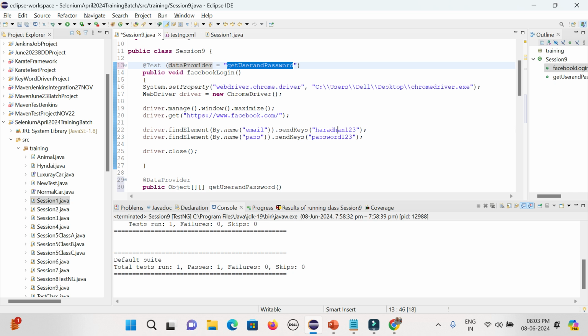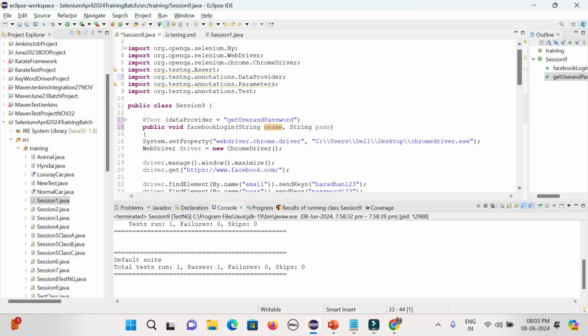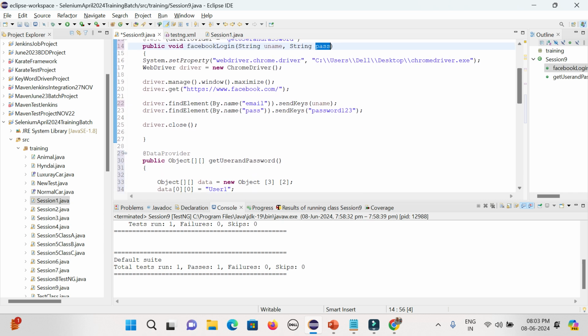But here we have hard coded it, and I don't want to hard code it. I want to pass it as an argument. So here I can give something called String uname, comma, String password, because that will match with the columns. Then simply just provide it here. Just remove that hard coded value. So every time it iterates, it will give the value. That is the simple thing you need to map.